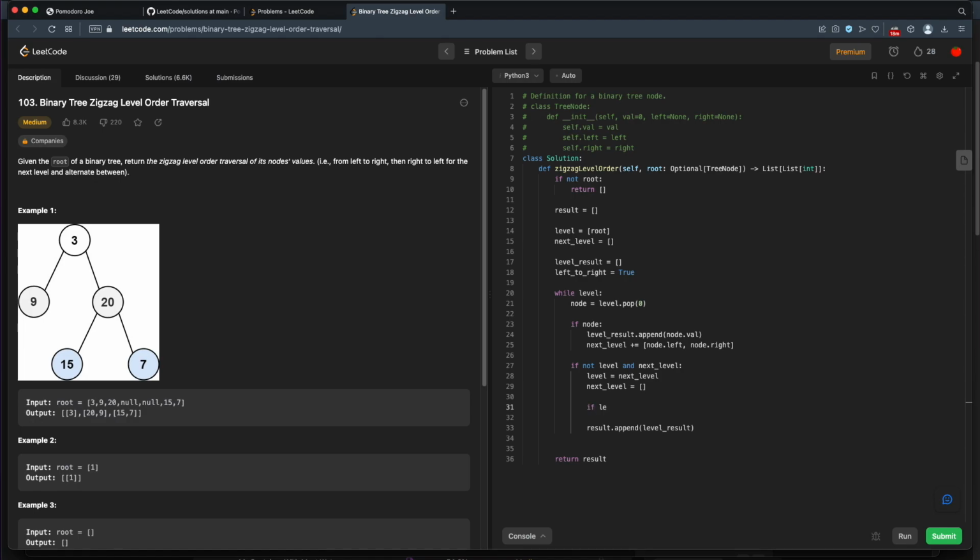So if we're going left to right, we don't do anything. But if we're not going left to right, well then we need to reverse this level result. And we can do that just by saying [::-1]. So this is slicing our result by taking negative steps. So this is a simple way in Python to reverse a list.